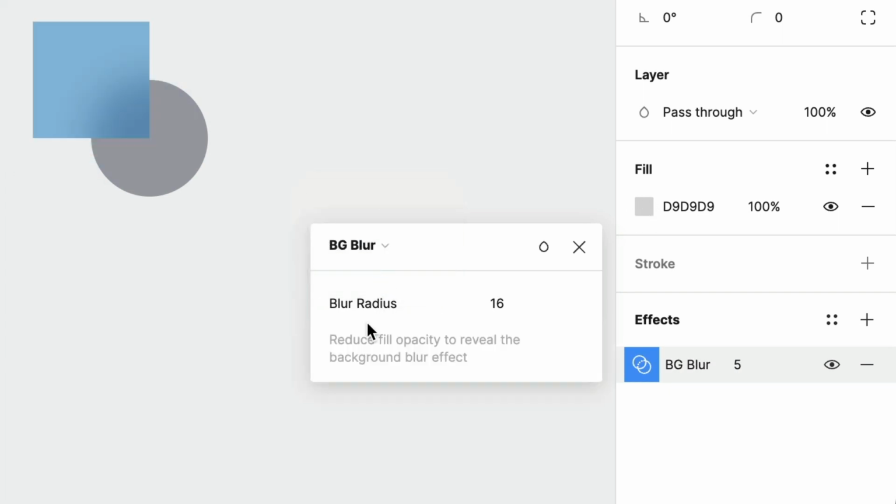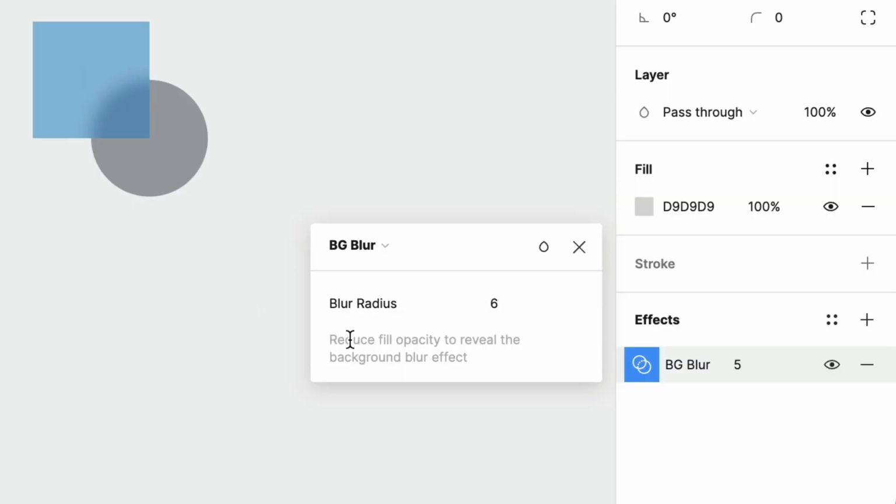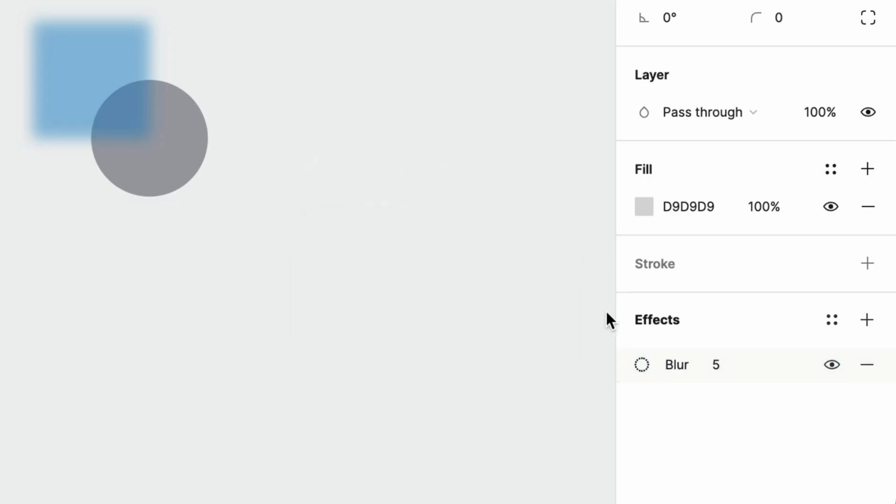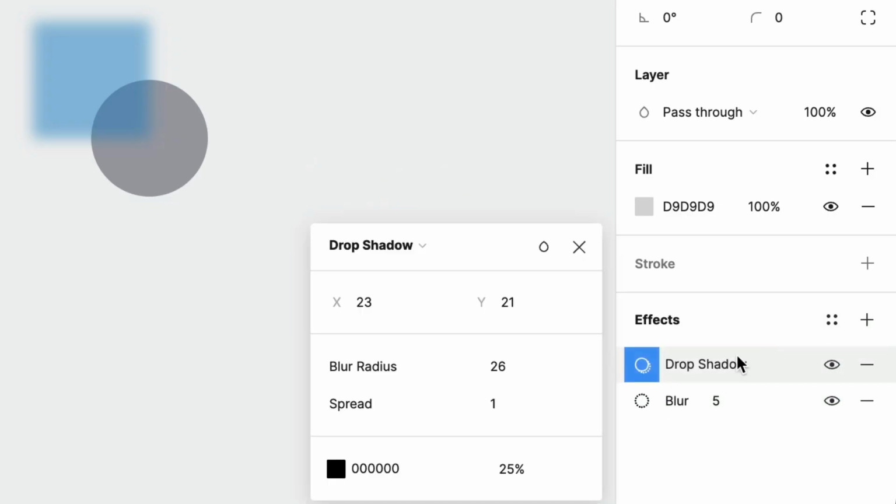I also added a little note here because when you do a background blur, you need to reduce the fill opacity of the layer for the background effect to be visible. And if it's your first time doing this, you might not understand why the background blur is not working, and then this is a little note that just says reduce the fill opacity to reveal the background blur effect. So that just shows up in the background blur, but not the regular blur. And of course, we've got the icon here representing the type of effect.